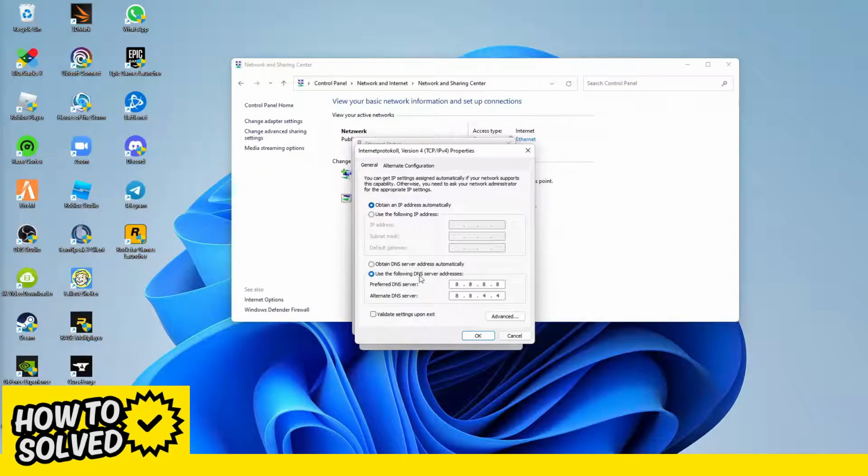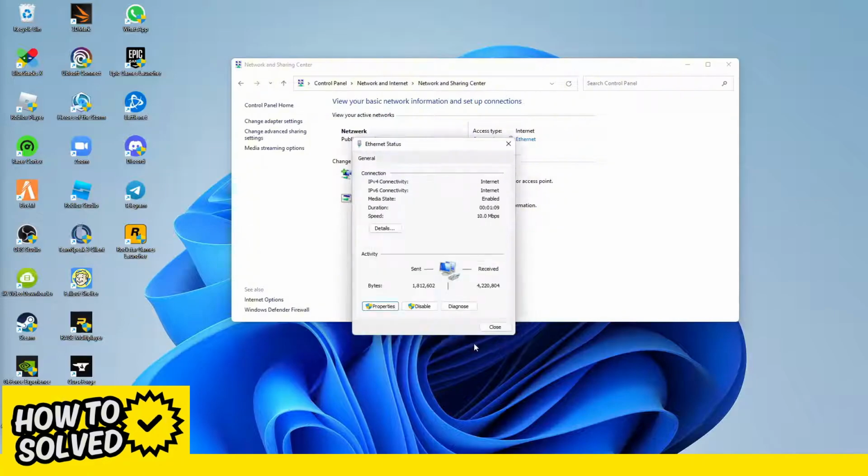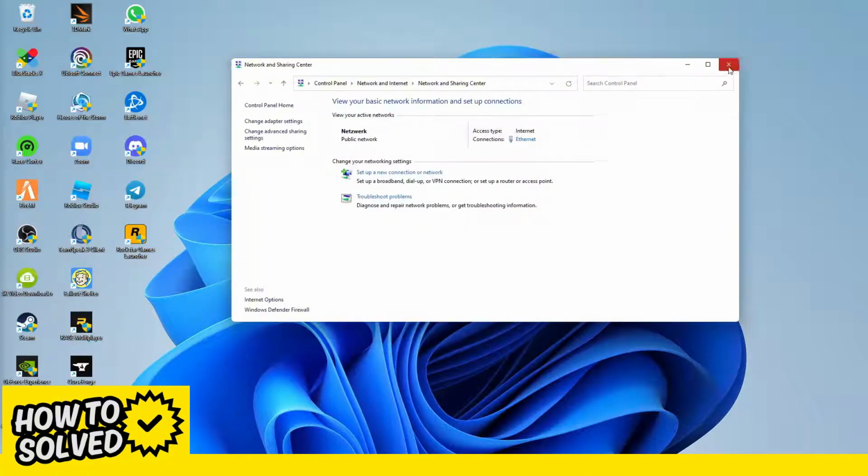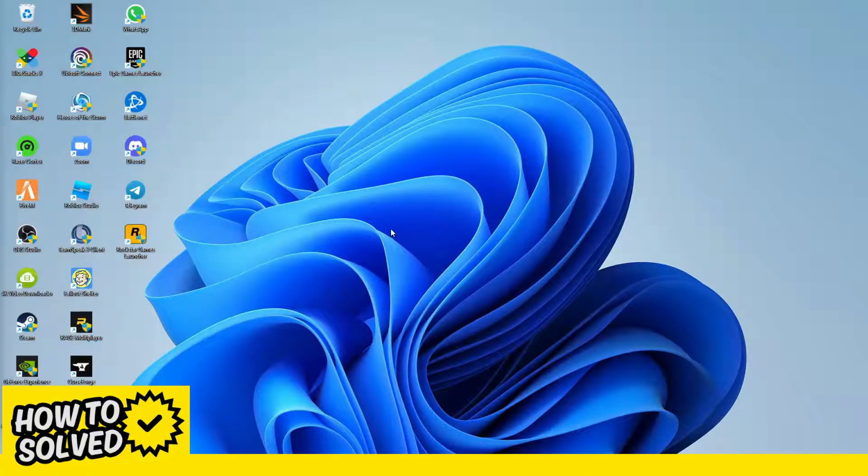automatically, use the following DNS server addresses, and then just type in 4 times the 8 for the preferred DNS server, and 2 times the 8 and 2 times the 4 for the alternate DNS server, and then just click on OK. You can also pause this video if you need some time. This is the official Google DNS, just to let you know. Click on OK, click on Close, and click on Close, and that's already it. The issue should be fixed now.